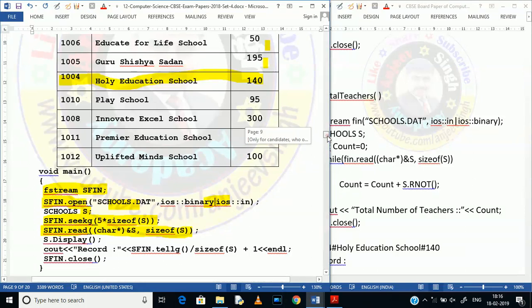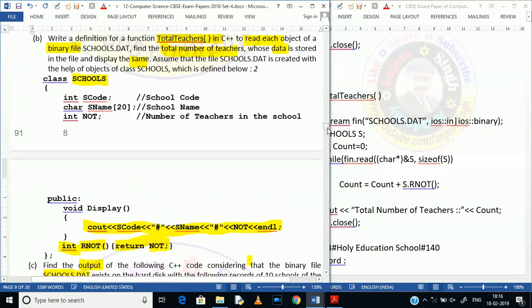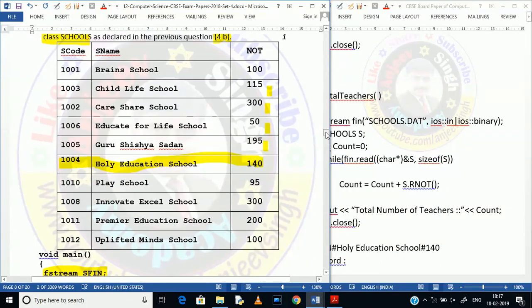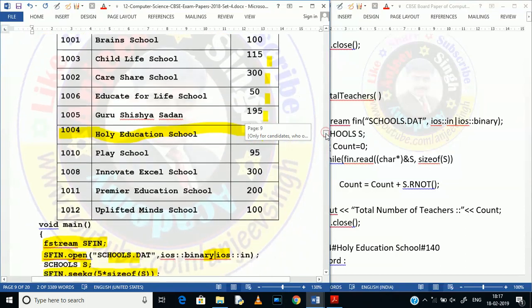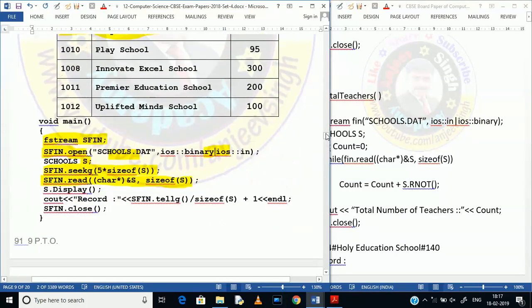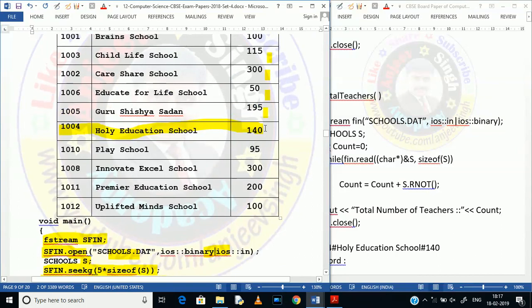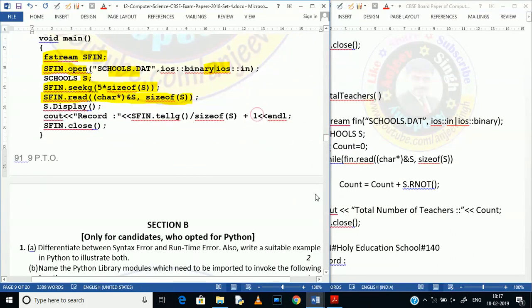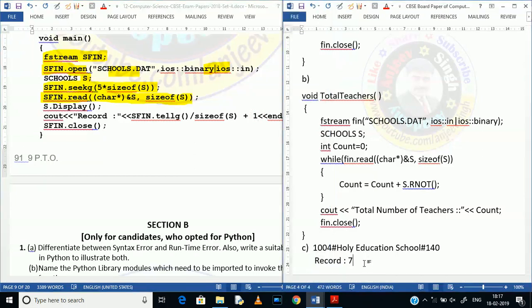Do you know what is the size of one record? I'll tell you. What is the size of the integer data type? 2 bytes. What is the size of the character array? It's 20 plus 2, 22. And what is the size of this? It's 2 bytes. So 22 plus 2 is 24. So the size of one record is 24 bytes. If you ask tellg, definitely it will give 24 multiplied by 6, meaning the 6th record, and 6 plus 1 means you are at the 7th record. So the output is 7, and finally sfin.close().